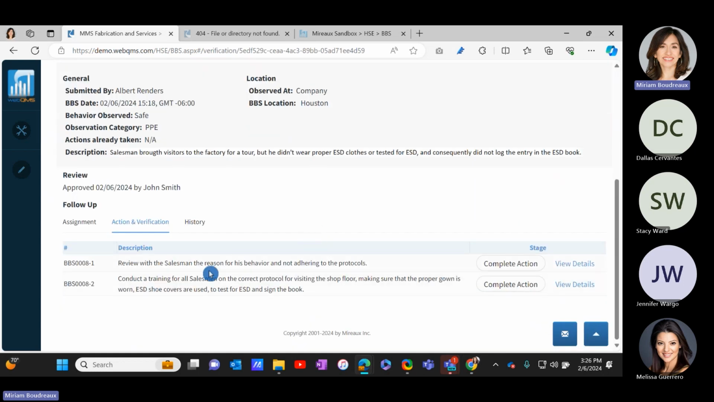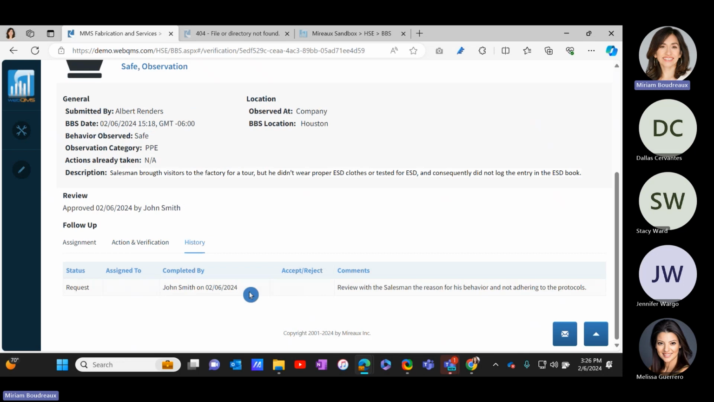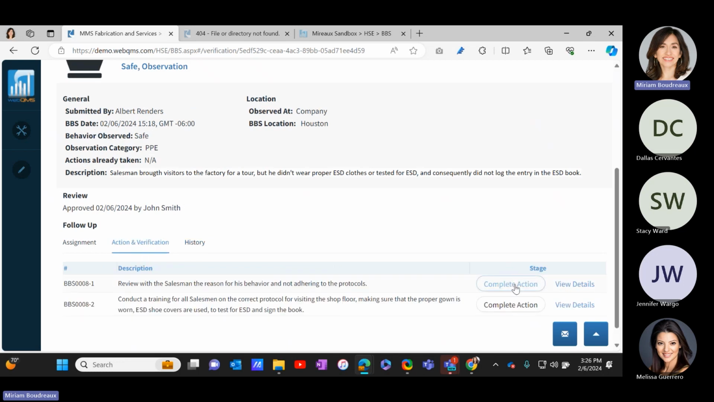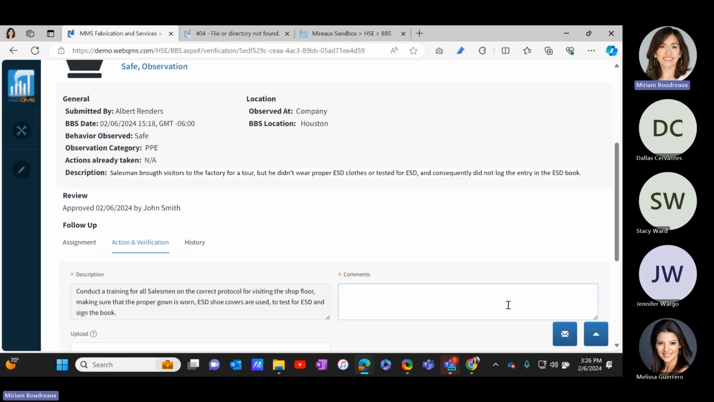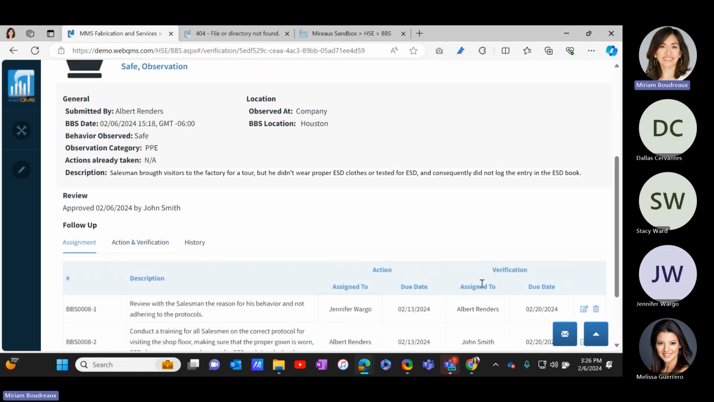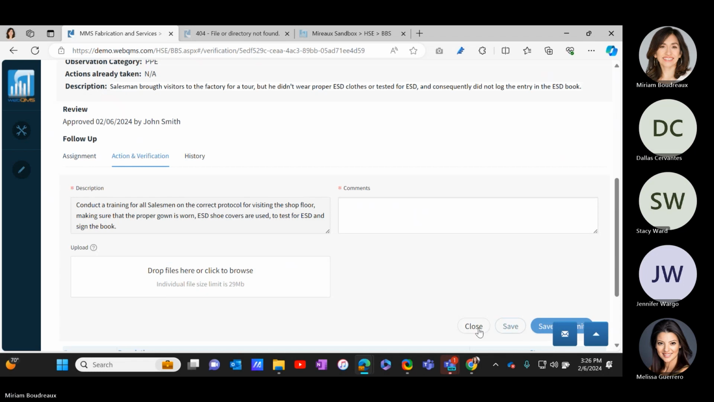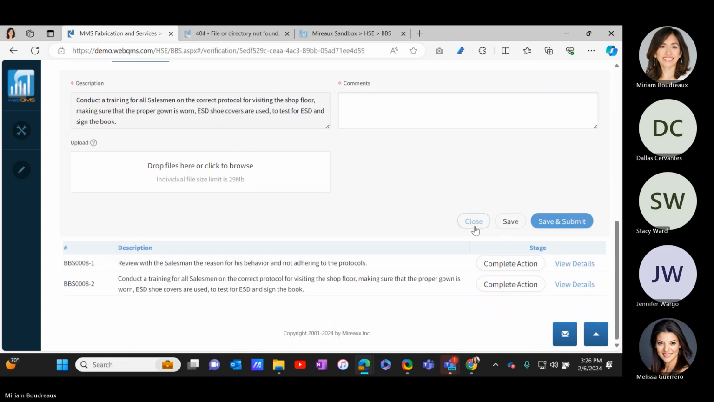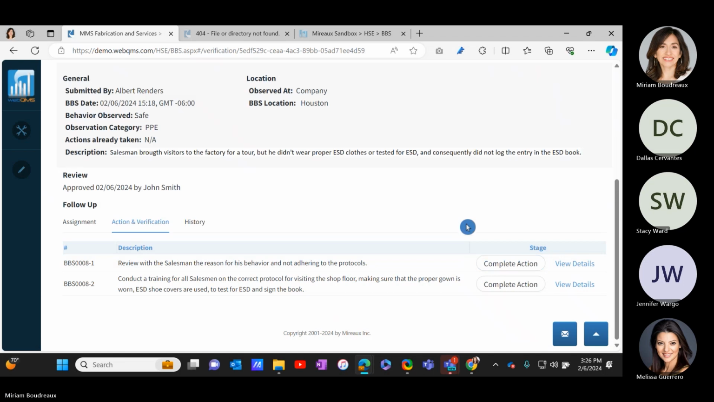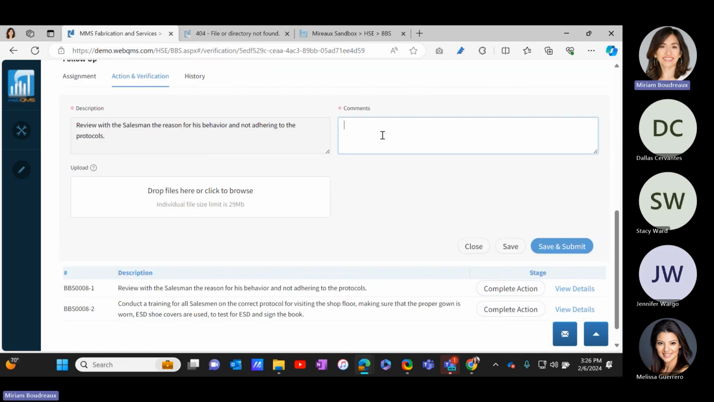Now I'm back here. And if I am ready to complete the action as an admin, I can complete anybody's action, by the way. I can look here at the history and I can see the request. But let's say I want to complete this action or maybe the other action. Yeah, I'm going to complete this action. I can just put my comments. So I talk to the salesman. And I can upload anything if I want to, or if not, I can just say submit.